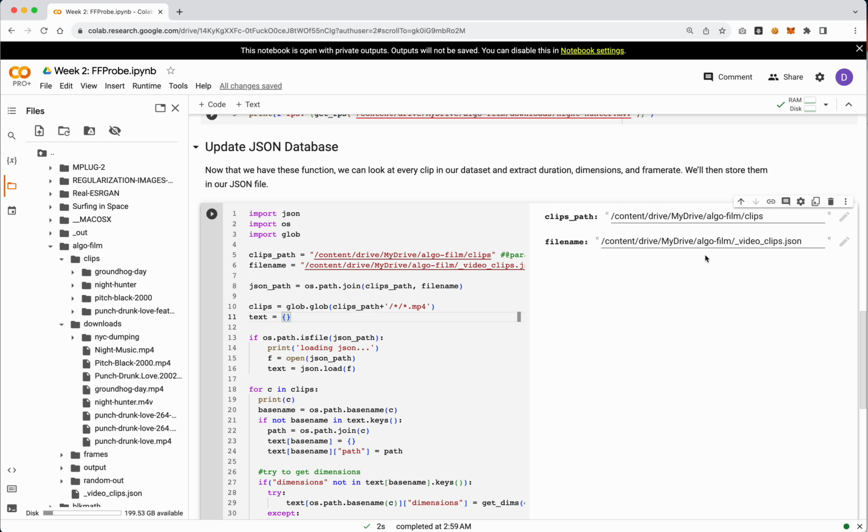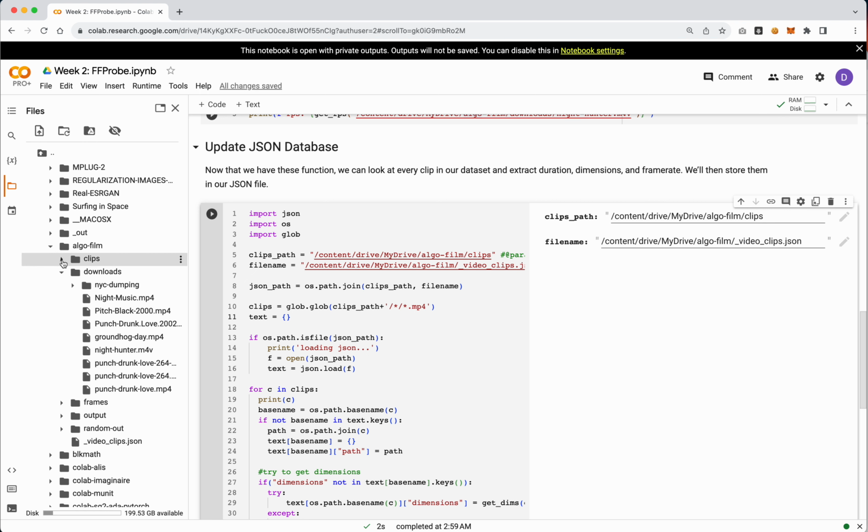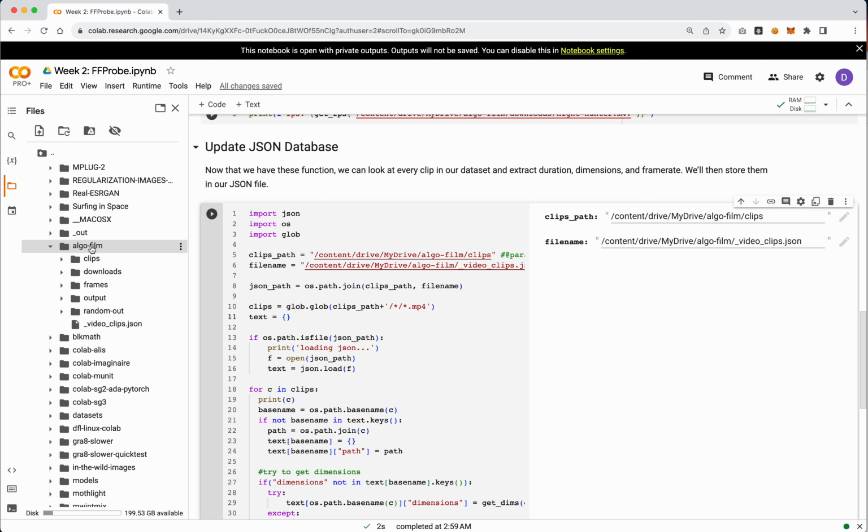Next, you will want to load in your previously existing video clips file, right? I believe it sits at the root folder of AlgoFilm. So inside of AlgoFilm is a JSON file that you made last week, video clips.json. So copy that path.